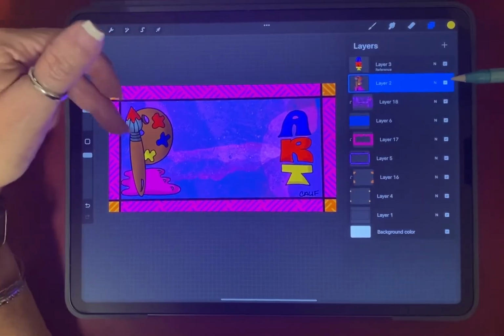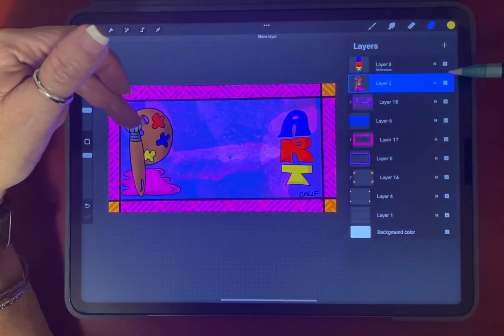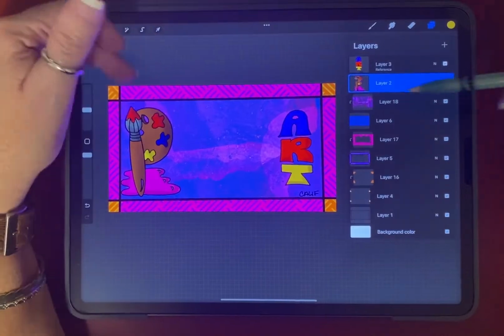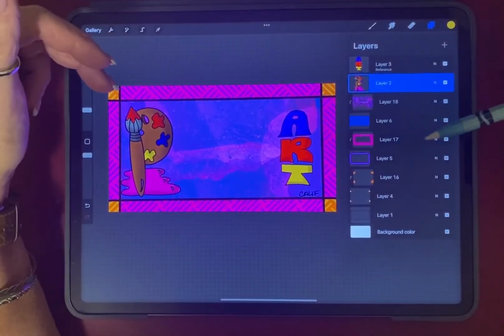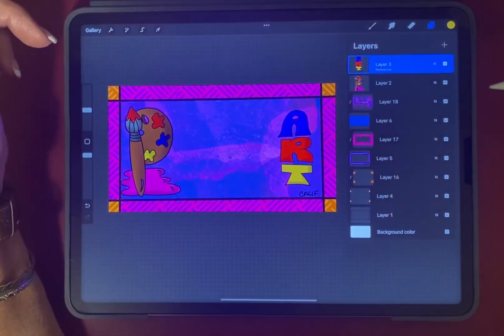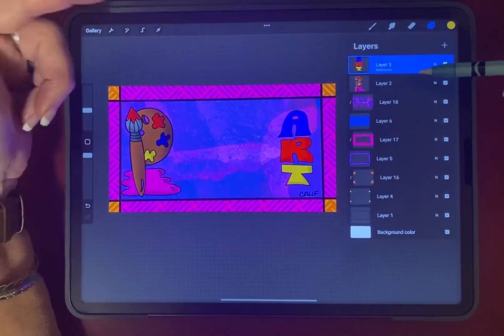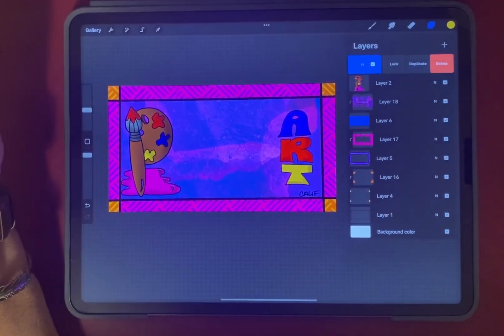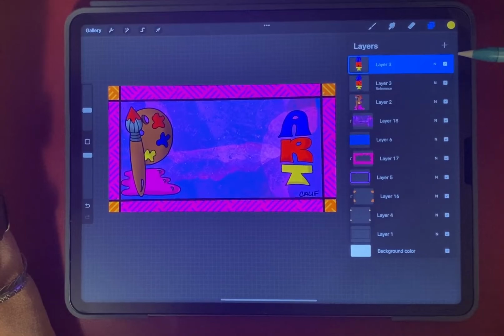Okay, so now I have all of these. So now if I turn this one off and on, I can see that I have the entire thing. So we're going to start with this one here, and we're going to duplicate this layer. So I'm going to swipe to the left and duplicate. I'm going to go down to the bottom one, right underneath it.